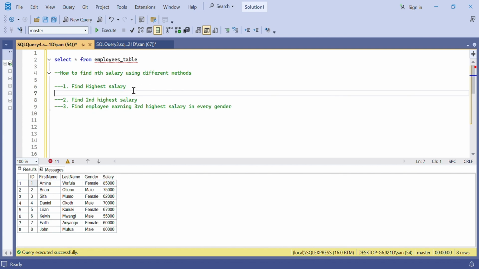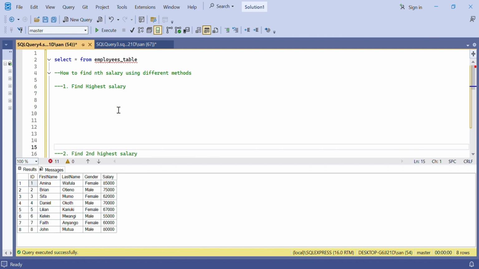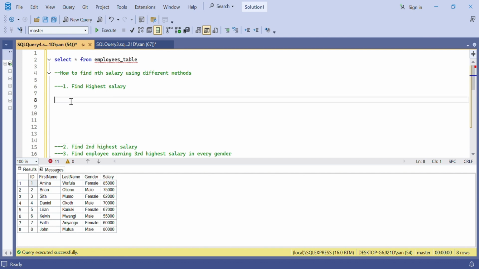Our first question is asking us to find the highest salary. This is our table that we're going to use. We're going to find the highest salary of this table. This table contains the employee's name. We're going to find the employee who is paid the highest salary, but using different methods. Let's start with the first one. The first one is we're going to use the maximum function.